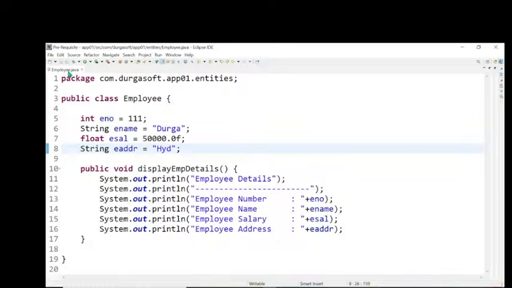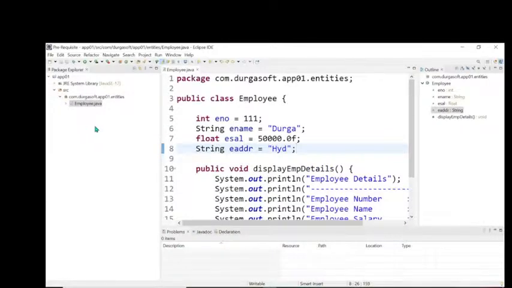Next one is, I need to go for the main class. Where are we going to provide the main class in general? Try to understand it. We are not going to provide the main class in the same entities class. Entities classes are business components. So Employee is my business component, but the main class I have to write separately. You should not include the main class inside the business components. So I need to take another package.